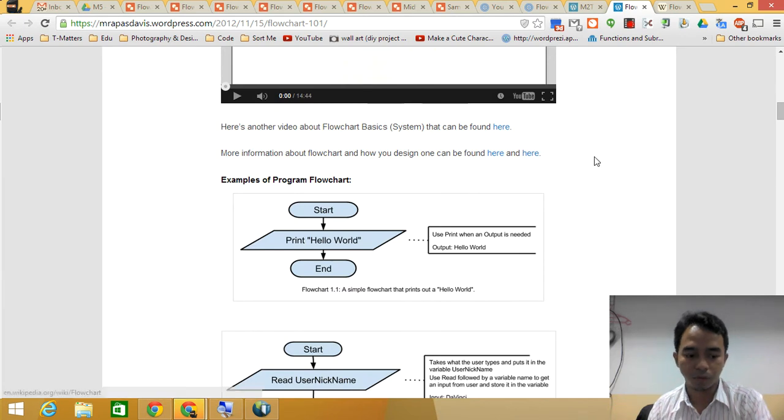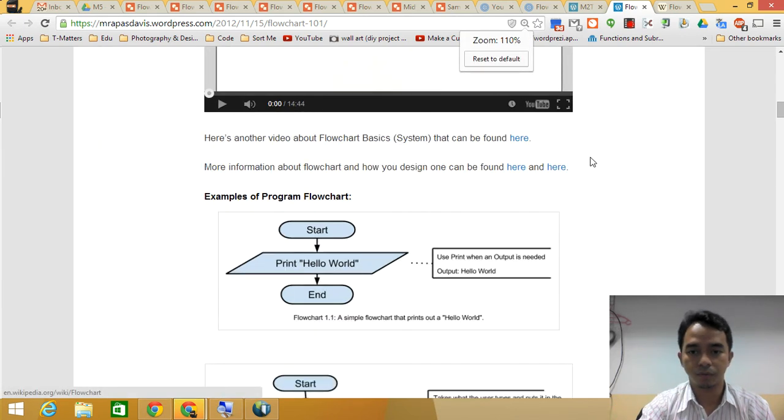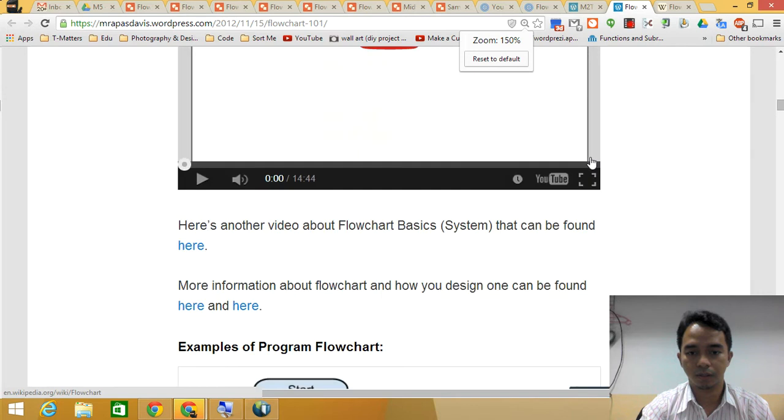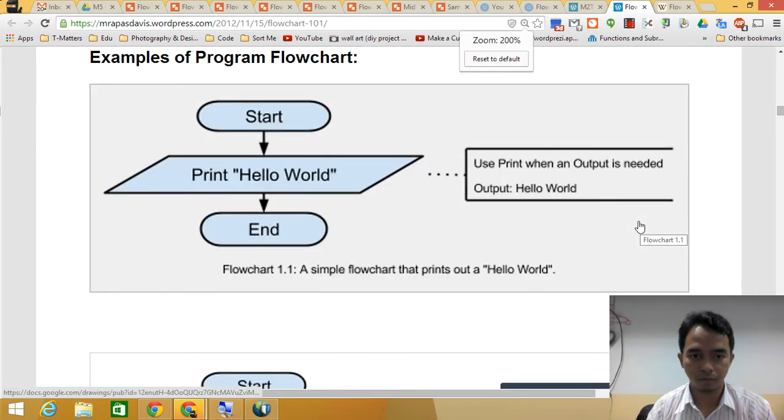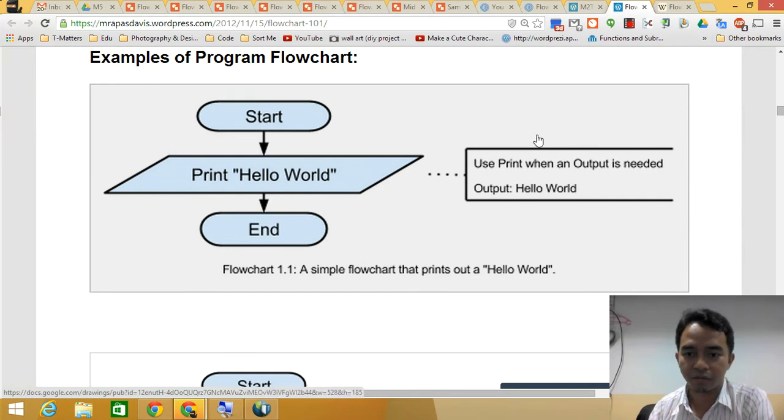So let me show you an example of some flowcharts. Okay, so here's an example of a flowchart which has an annotation over here on the right side. It has one start, one end, and the flow line is going down from top to bottom. So this flowchart actually just prints out the words "Hello World" onto the screen.